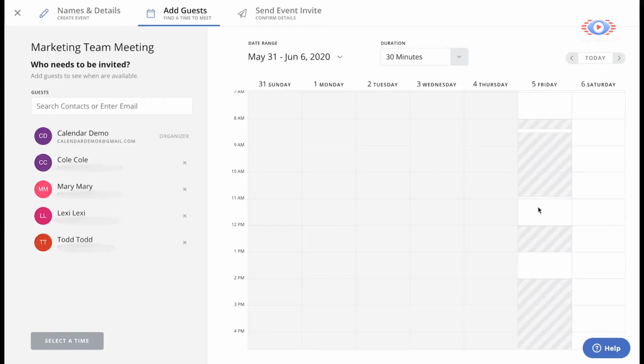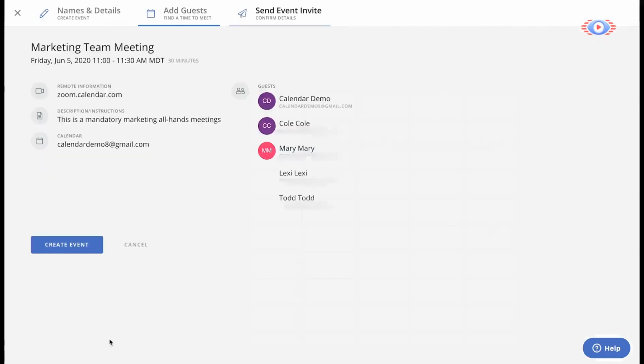Once you're done adding all of your guests, choose any of the open times to meet. Once you've located the best time to meet, confirm the time and then click Create Event. And just like that, you've scheduled a team meeting without any extra work. No back and forth communication or digging through calendars, just pure efficiency.